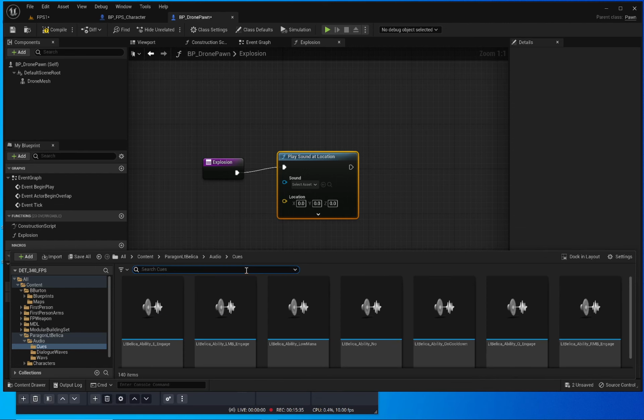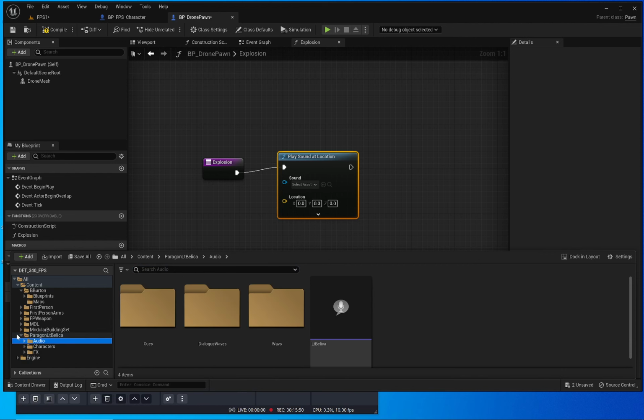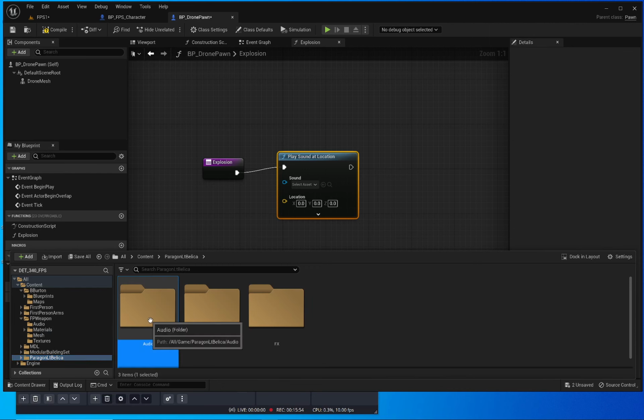Nope, there's no explosion. Yeah, there's lots of voices, but no explosion. So I really wish I had included the starter pack because it does have some explosion sounds. I think I'm just going to go with the simple weapon audio for now.